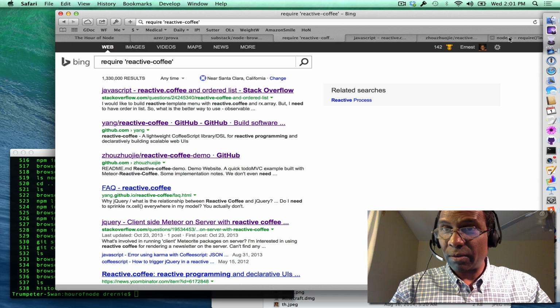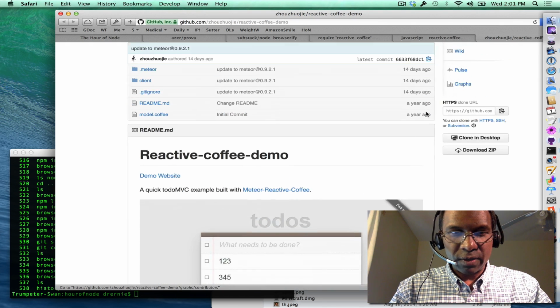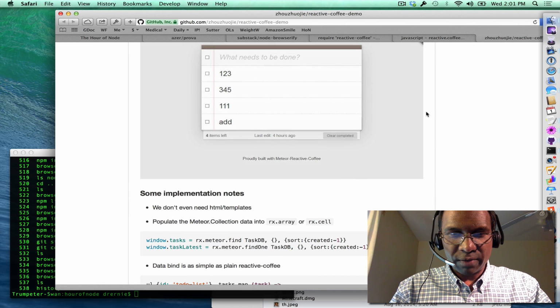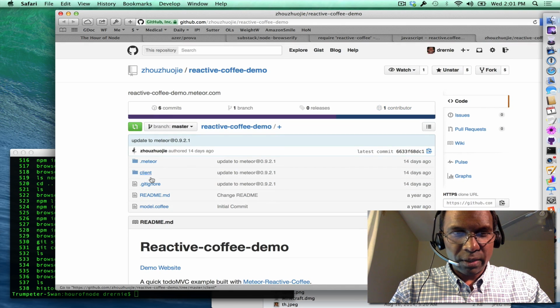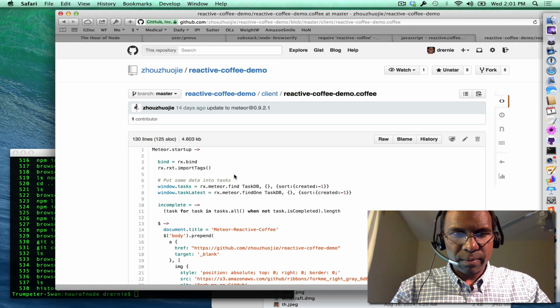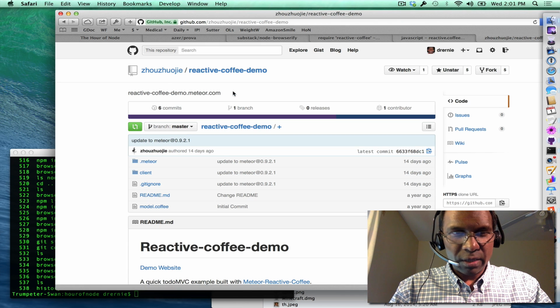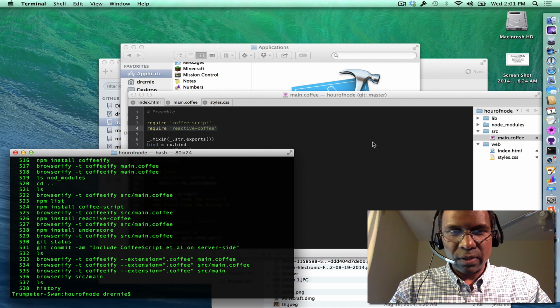Coffee demo. Yes, I should be looking at that, shouldn't I? Or is that actually Meteor? So that's a whole different kettle of fish. Yeah, it's Meteor reactive coffee. But let's just see on the off chance that there is. Yeah, the problem is that all the cool stuff is actually happening on the Meteor side. So let's brute force this.